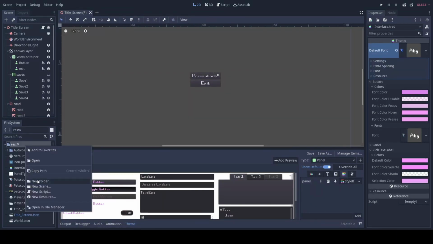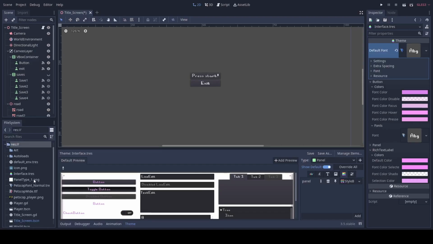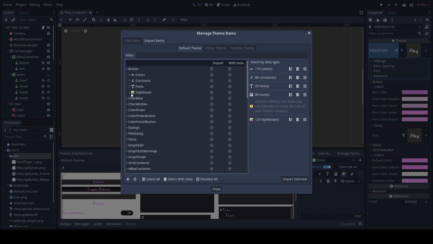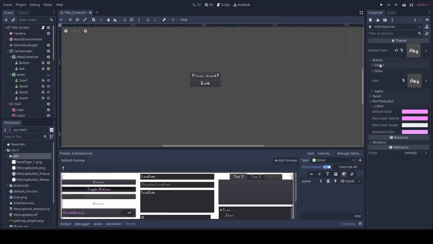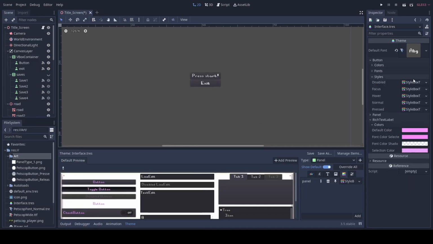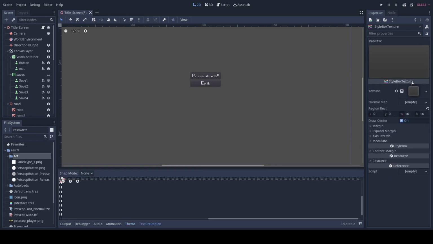Next, we're going to add our art folder just to organize a little bit. From here, we will import our buttons. Button, we'll then go to Manage, then click on Style Boxes and import all. Go to the styles and we'll change the styles.